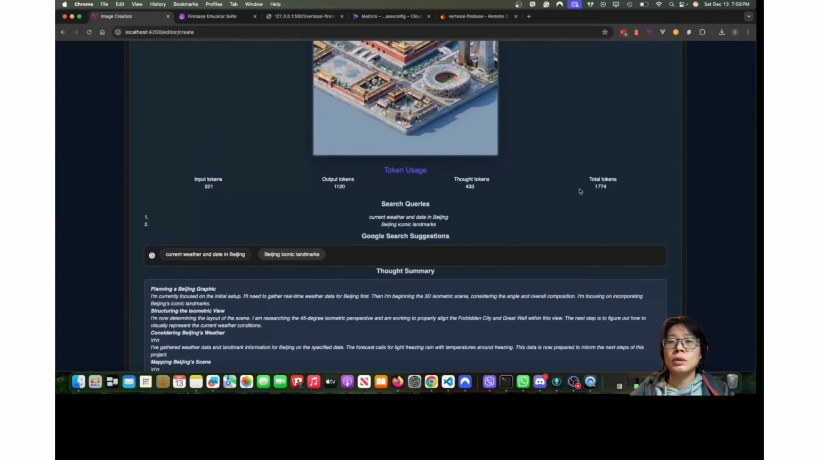And in older models, we are used to input tokens and output tokens. Thought tokens is new to me. So the total tokens is the sum of the input, output, and thought tokens.